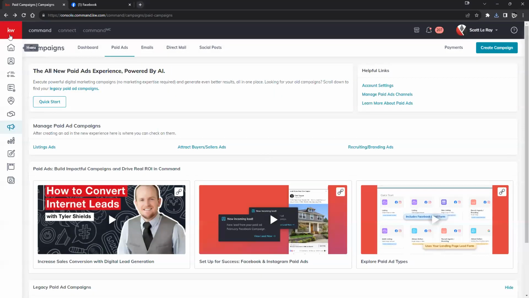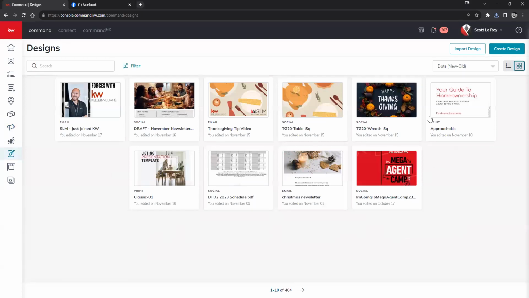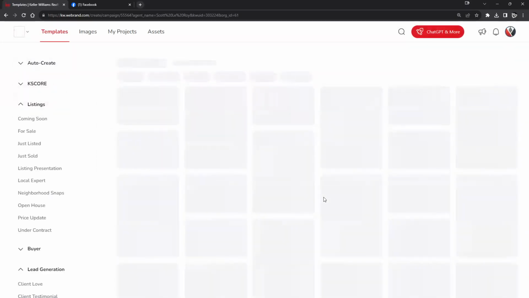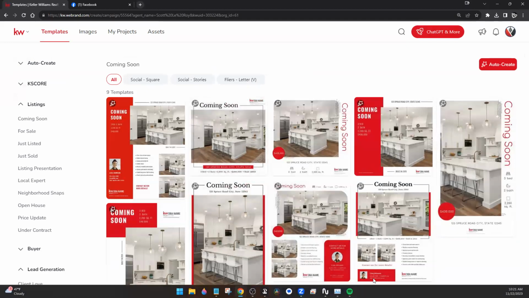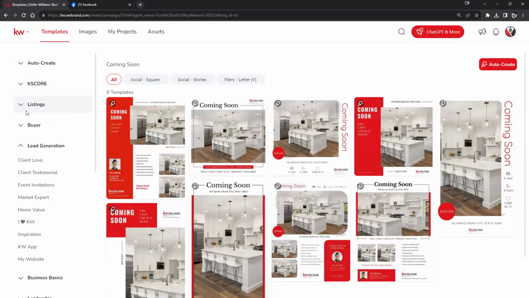There we go. Let's make our way back to our designs again. So I have a social scheduled post that was already created. We can click on create design on the top right hand corner and then social right here. Once we get to this page, this is going to show us all the templates that are customizable for social media. On the right hand side, it's going to show you all the different templates that you can choose. On the left hand side, it's organized in a drop down section based off of the types of activities that you're promoting.